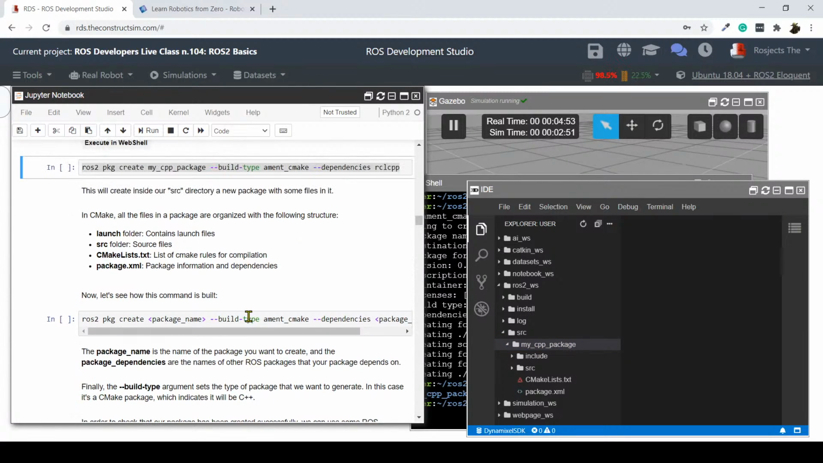Now, how does this command work? Well, super easy. First we put the keywords, which are ros2 pkg create. Then next we specify the package name. Which name do we want to give to our package? In our case, it's my_cpp_pkg. Next we specify the build type. In this case, it's CMake.